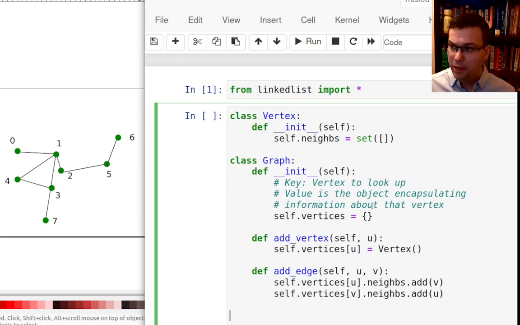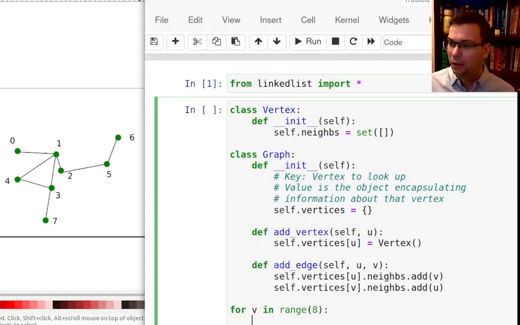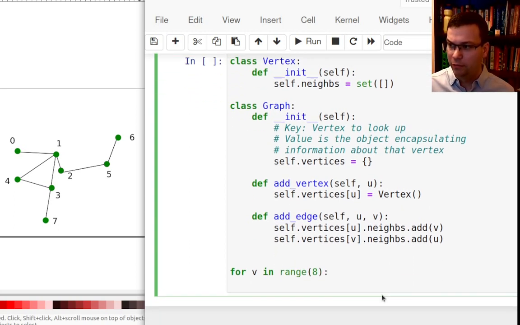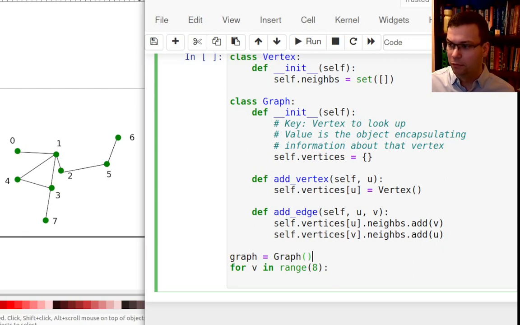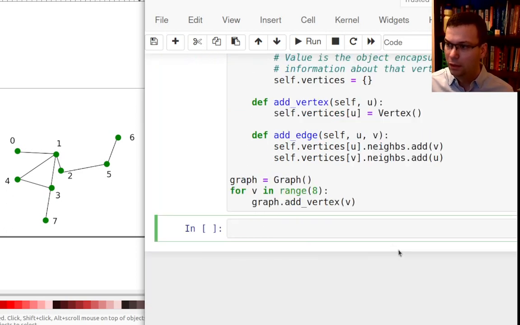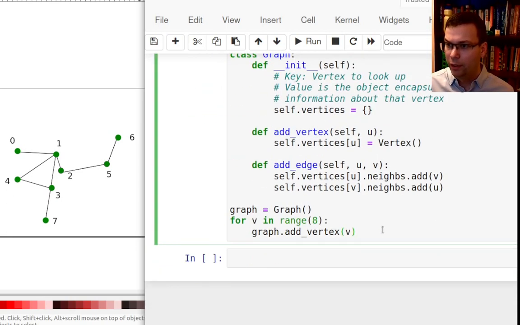The vertices could be anything that's hashable, because I'm looking up the key in the dictionary. But for now, I'll just make them the 8 numbers from 0 to 7 inclusive. So I'll say for v in range 8. Actually, let me make my little graph object first. I'll say graph is equal to new graph, and I'll say graph.add_vertex(v) here. That code ran okay, didn't complain about anything.